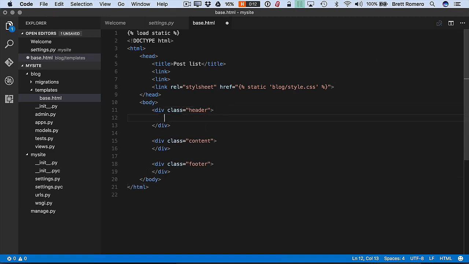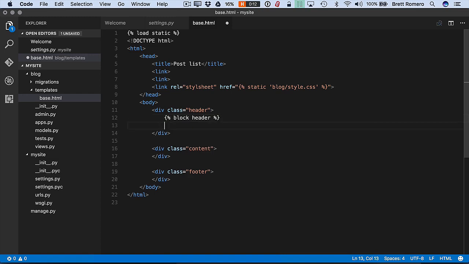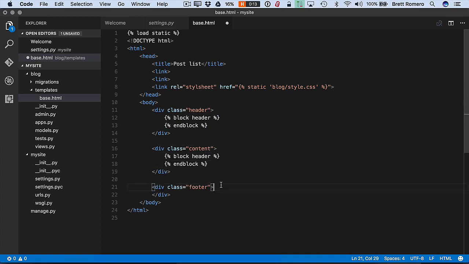And what I can do now, we're going to add some blocks to each of these three sections here. That's going to pull from basically our child HTML pages. So we're going to have our first one, block header, and we're going to have an end block. All right, and we can copy this, and there's going to be a little bit of change because we're going to have different kinds of blocks. So here we're going to have block content, block footer. All right, that should handle those.